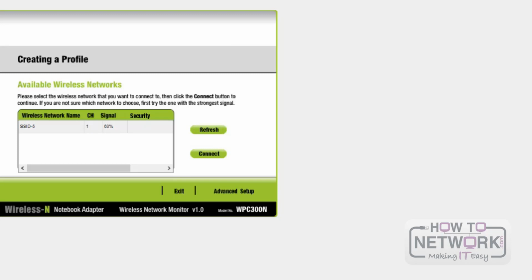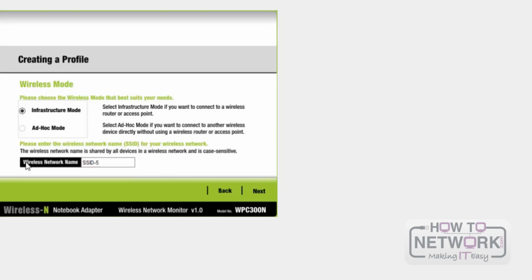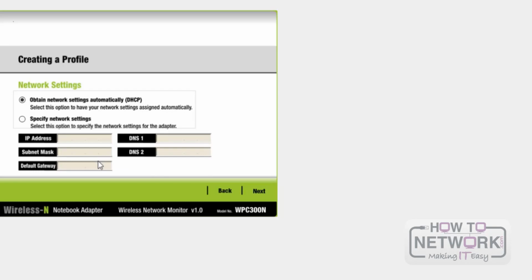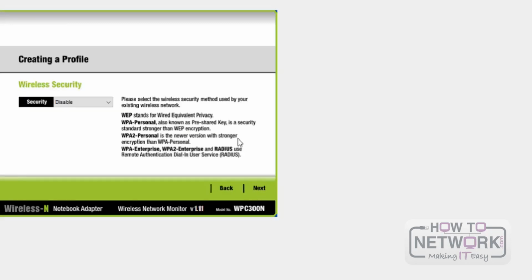And as you will notice, right, we actually have the SSID already, which is SSID 5. And on the radio button, it should be infrastructure mode. And we need to click next after this. So here, there's no need to configure an IP address. We have a couple of options, but here we're going to configure WPA2 enterprise.